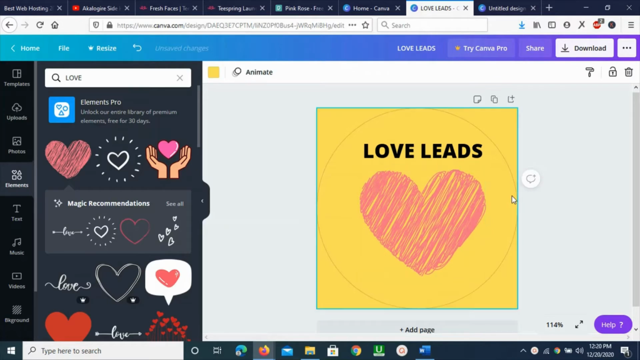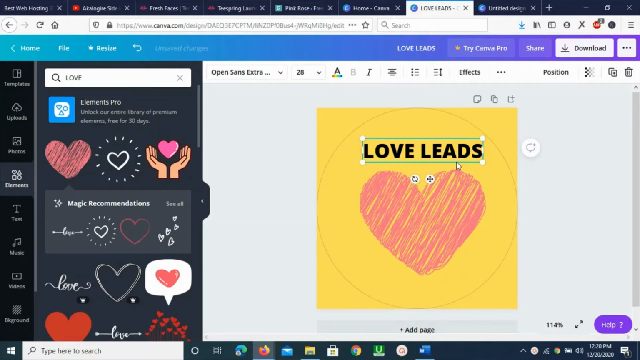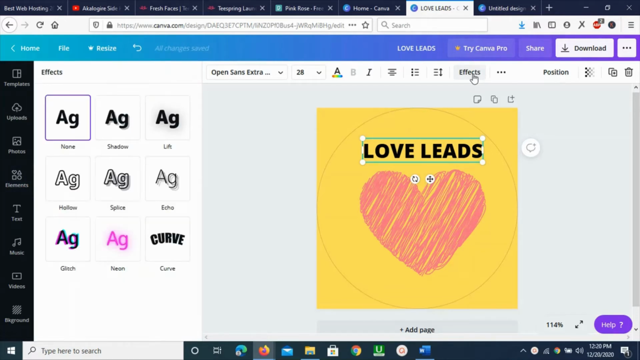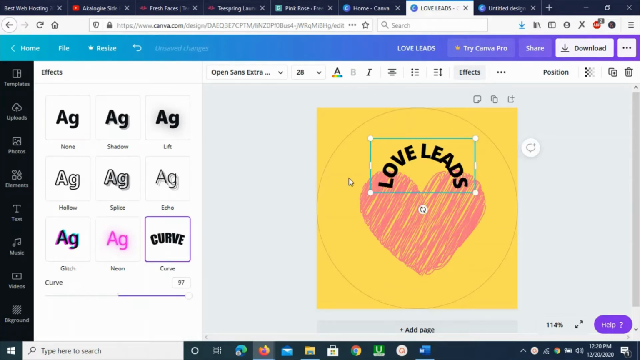Alright, now we can choose the effects for the text. So let's come this way, and then we can choose a curve. You see that it has over-curved. Don't worry, go this way, and we are going to open it up.